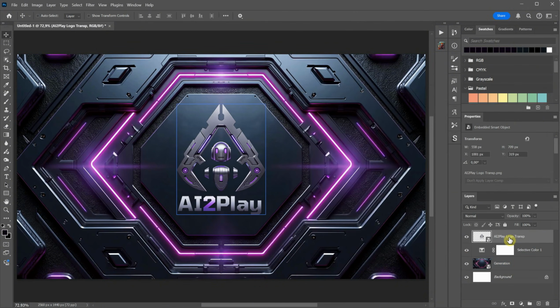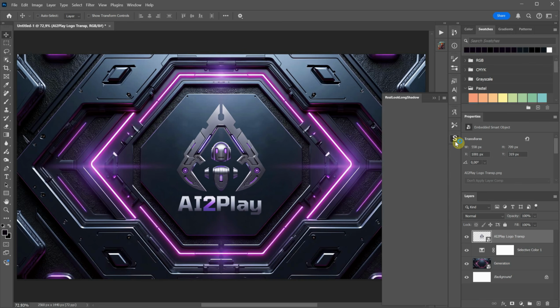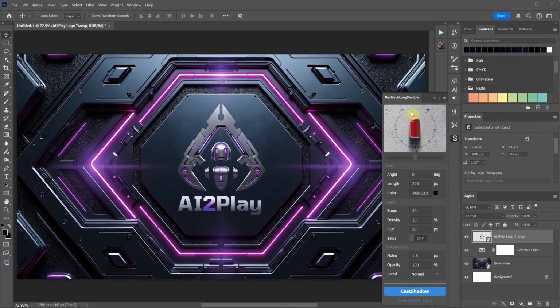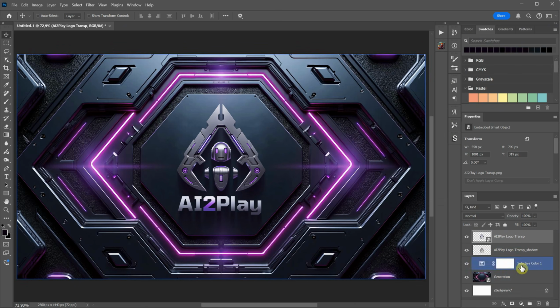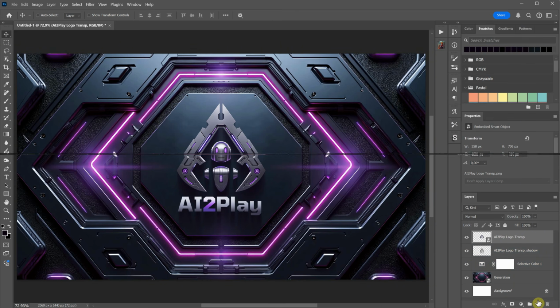However, in this case, I like to use an extension called Real Look Long Shadow, which gives me better control over the shadow. With this, I get a shadow that I like, making the logo stand out a little more. I'll save this image and use it to create the end frame so the video ends with this exact image when I use Kling AI.